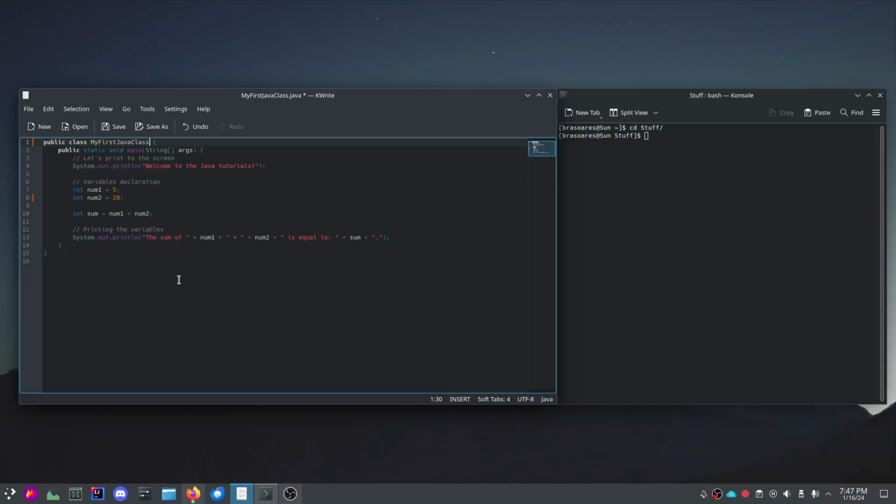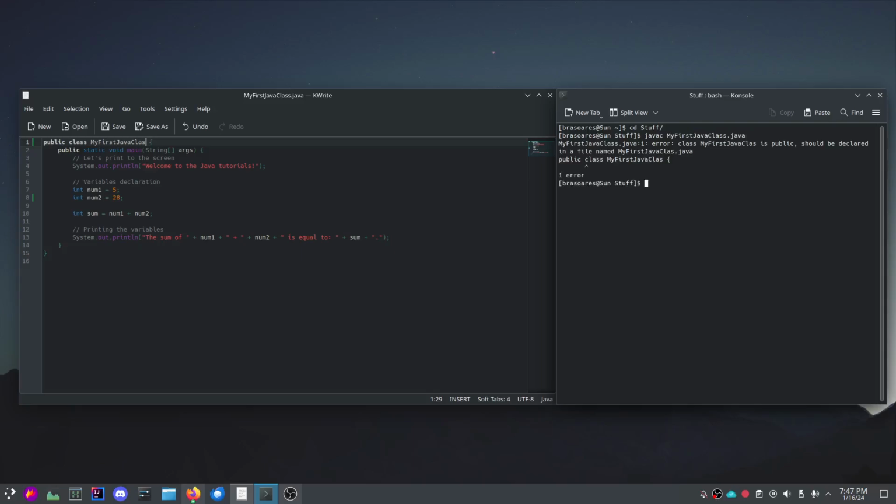So let's try this. For example, if we take out an S from the class name and save it, okay, we press Control S here, and we try to compile it back. So my first Java class.java, it will present an error for us, okay? So let's read it here. Class, my first Java class without an S, is public, should be declared in a file named my first Java class with one only s.java. So the class is what will tell the name of the file, basically.